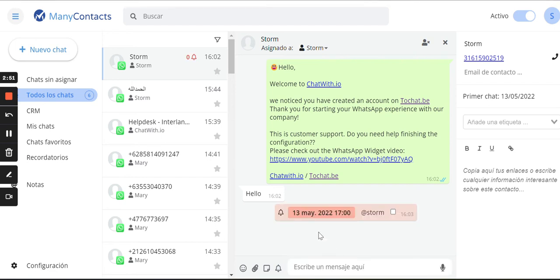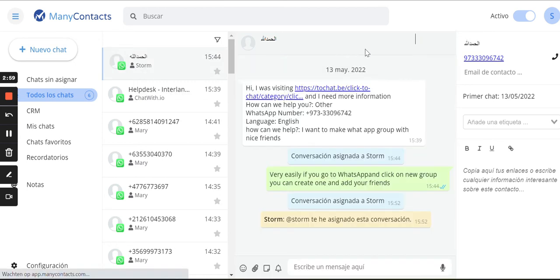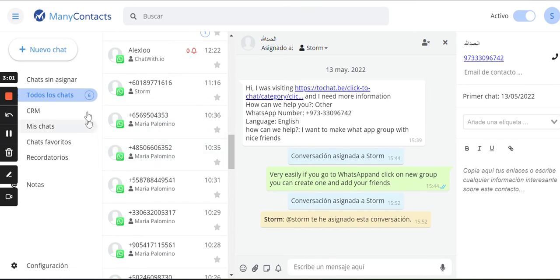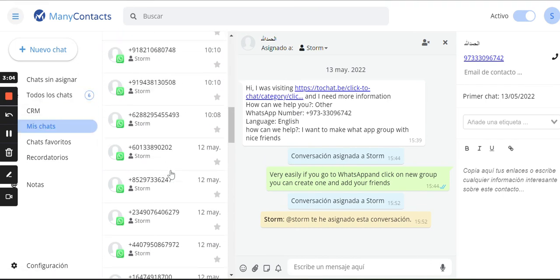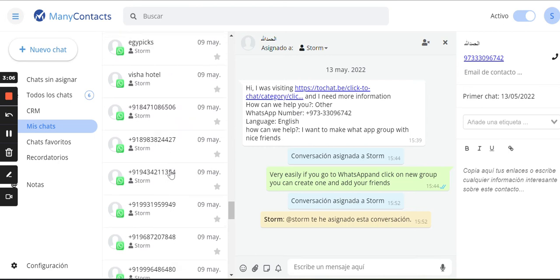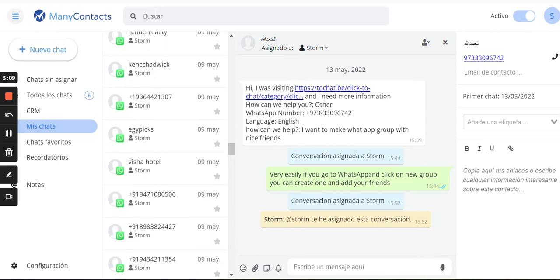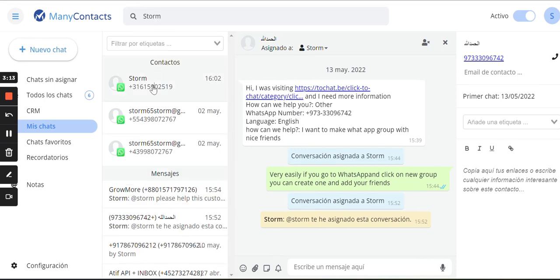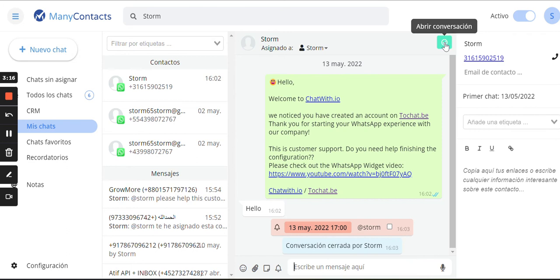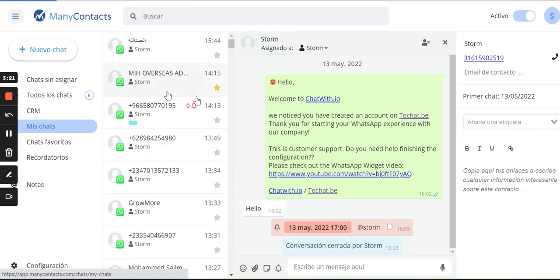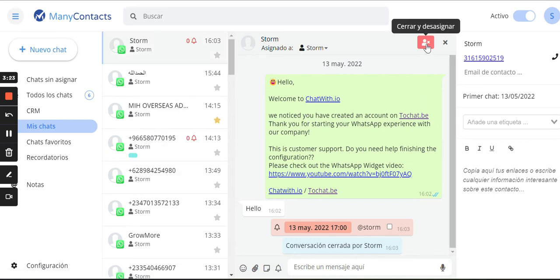So then I have this one. I can also just close this conversation. That's very easy to do. And if we go to my chats and we go to Storm, we can just open the conversation, then we're done. We have opened the conversation as well, so now we're in here. We can also close the conversation and deassign.